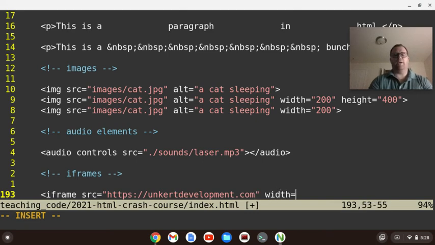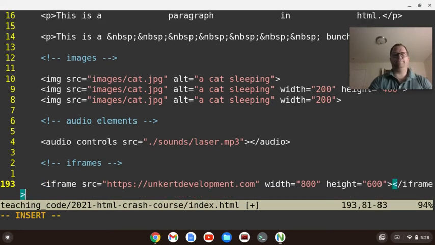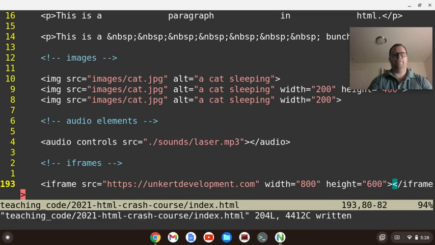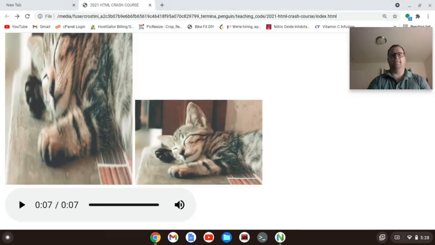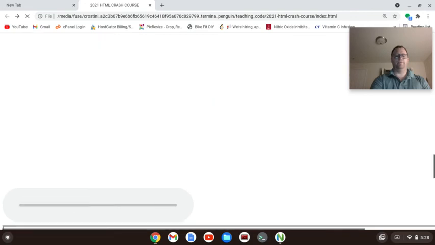And then I can control the width and the height. So the width is, let's make it, I don't know, 800. Actually, let's make it a little bit less. Let's make it 800. The height, let's make it 600. And then we have to also close the iframe tag. Okay. So we'll do that. We'll save that. Okay. And refresh.